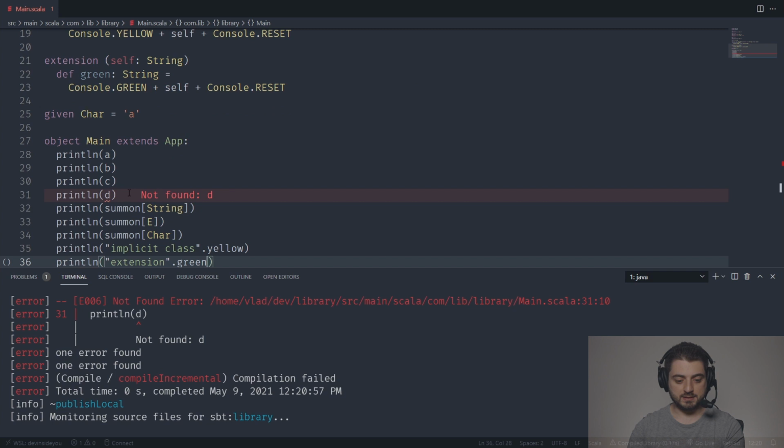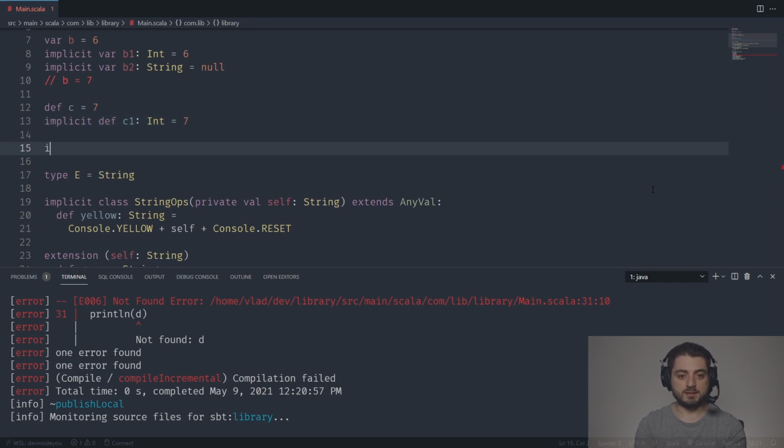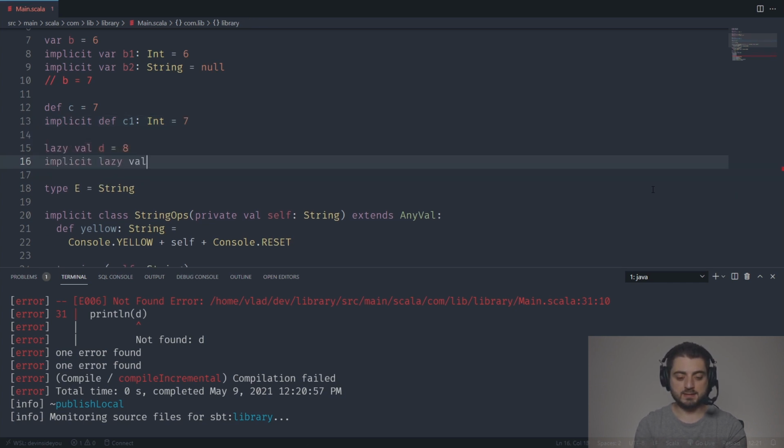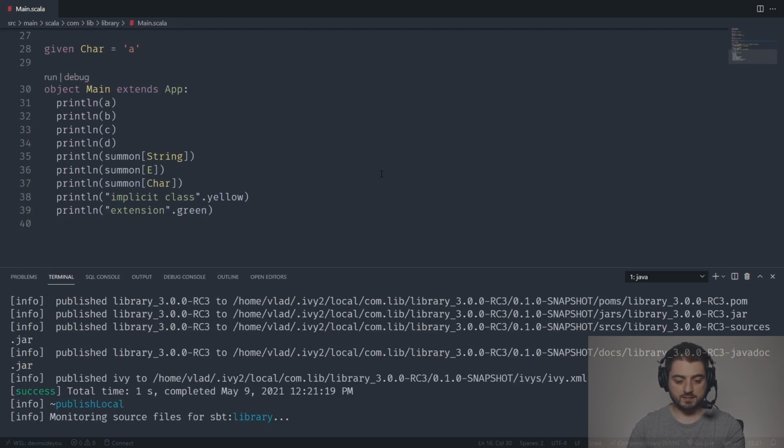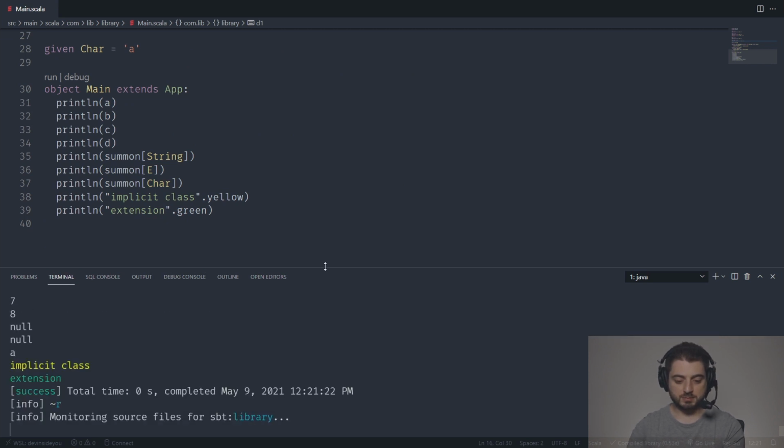Okay, so we don't have a D, right? Why don't we have a D? Hold on, A, B, C. Yeah, I forgot the D. So we can have a lazy val as well. D is 8, implicit lazy val D1, which is Int equals 8, like this. Okay, so now we have all of them, and maybe we should start running it instead of publishing it.